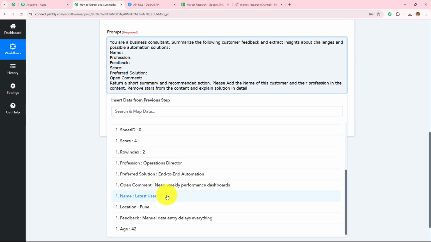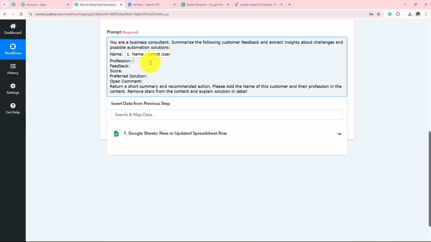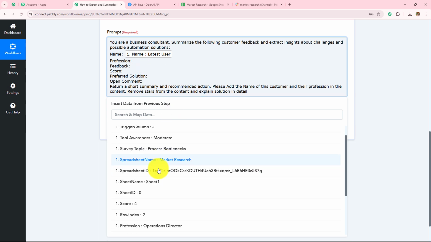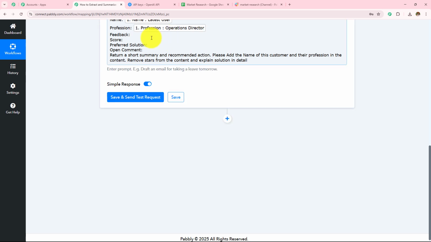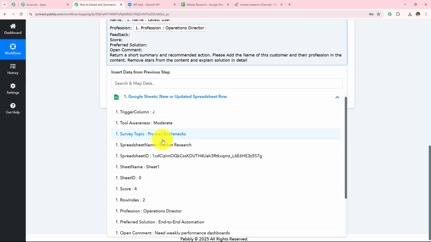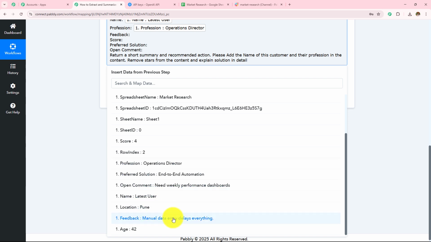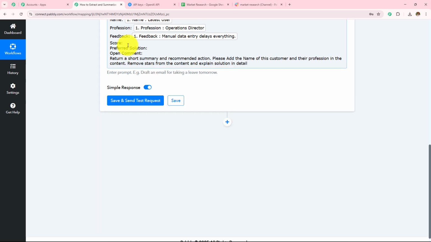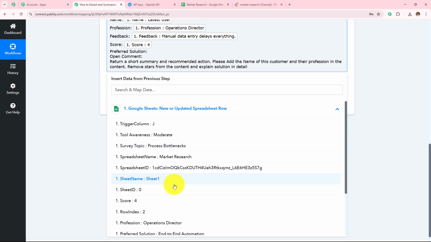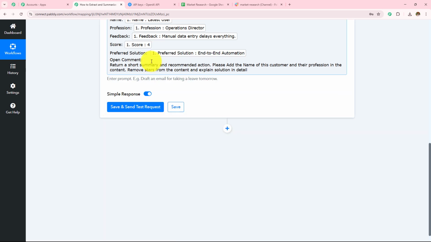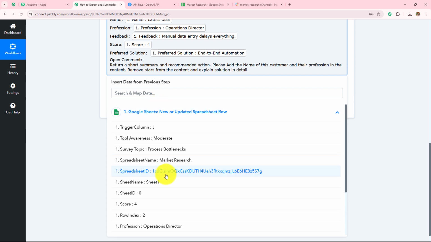Now here first I need to enter the name. So here I have entered my name as latest user. Then I need to enter the profession. So my profession is operations director. Then I need to enter the feedback. So the feedback is manual data entry delays everything. The score was 4. The preferred solution is end-to-end automation. And then the open comment was this one.